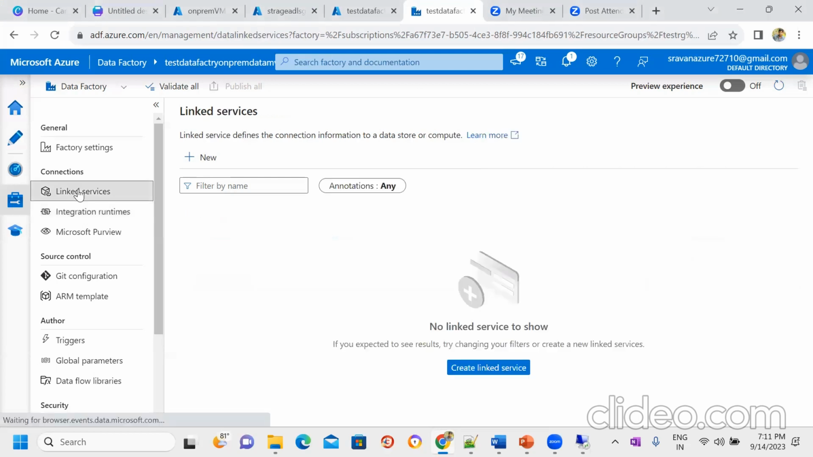Click on linked services. Linked service acts as a connection string. Before copying the data from source to destination, at least we need a connection string. The integration runtime acts as a gateway connectivity, but to access and move the data from source to destination, we need connectivity with authentication and authorization. Linked service means it's a connection string.